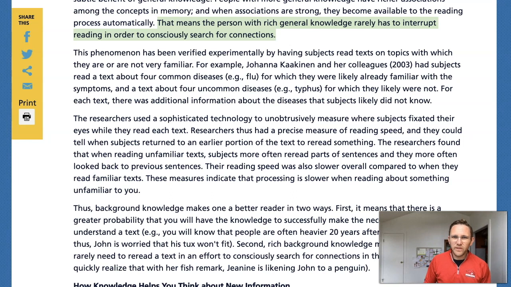The researchers used a sophisticated technology to unobtrusively measure where subjects fixated their eyes while they read each text. Researchers thus had a precise measure of reading speed, and they could tell when subjects returned to an earlier portion of the text to reread something. The researchers found that when reading unfamiliar text, subjects more often reread parts of sentences, and they more often looked back to previous sentences. Their reading speed was also slower overall compared to when they read familiar texts. These measures indicate that processing is slower when reading about something unfamiliar to you.